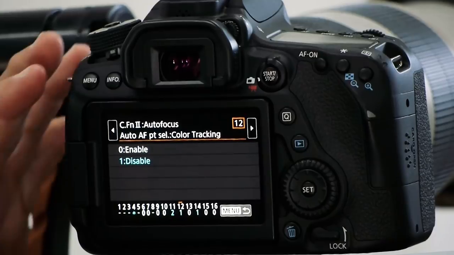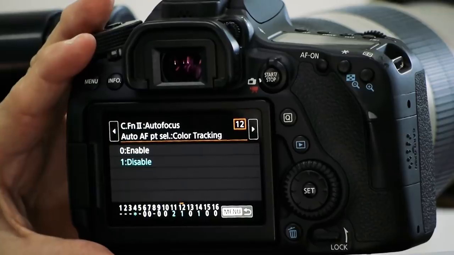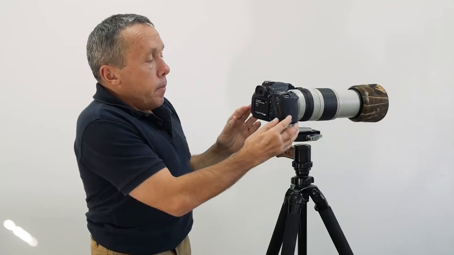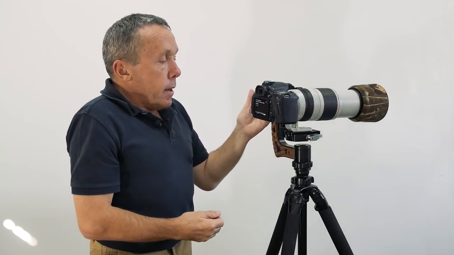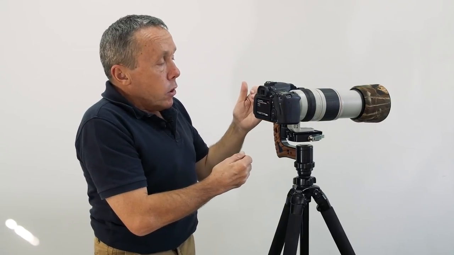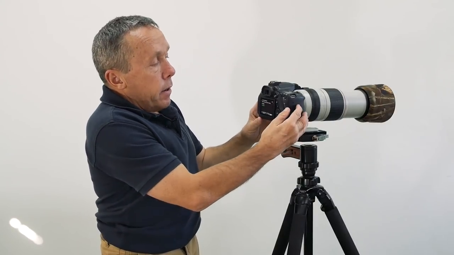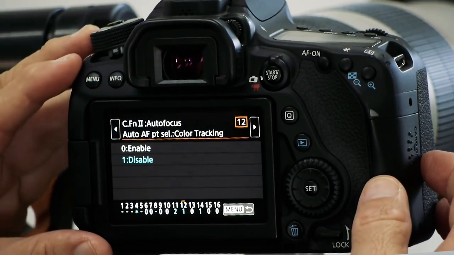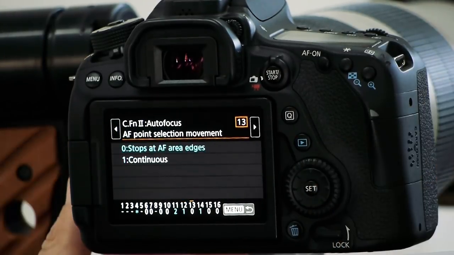This one is to do with color tracking. So the 80D's got quite a complex and quite a powerful color metering system. By enabling color tracking, information from the light meter is actually used by the regular autofocus to try and assist with accurate tracking. But I've not found that it makes a big difference for the kind of subject matter that I shoot, so I prefer to leave it on 1, which is disabled in this instance.